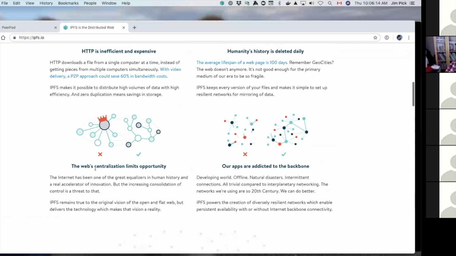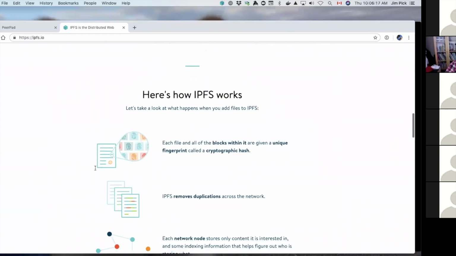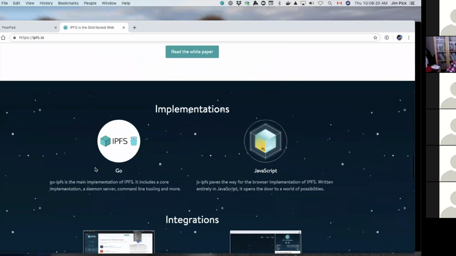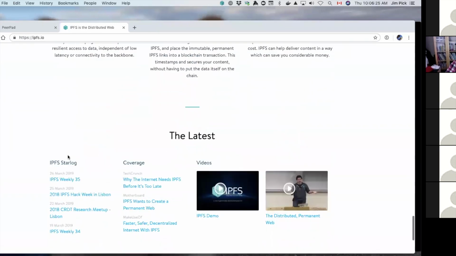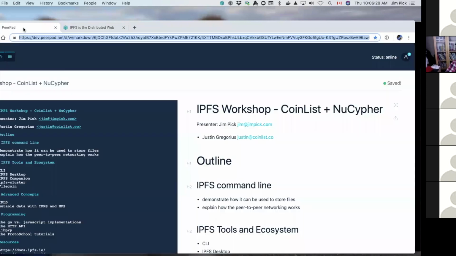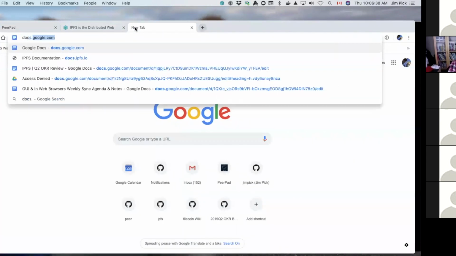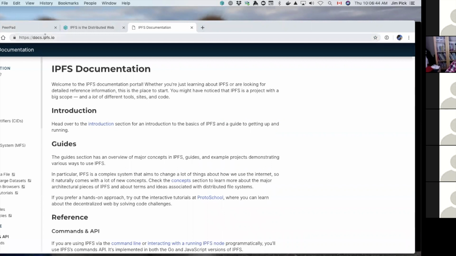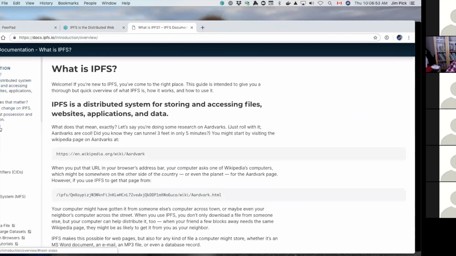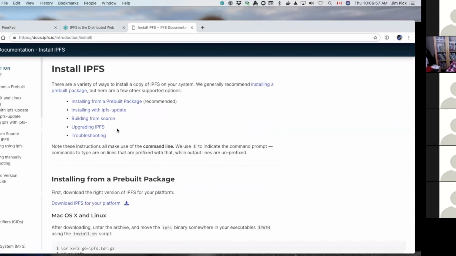So let's see. I'd recommend just going through here. There's some introductory material, and I'm going to just skip past all of this. So what I want to do is demonstrate the IPFS command line. To get started with this, I would go to docs.ipfs.io, and they have your basic IPFS documentation. What is it? And importantly, how to install it.